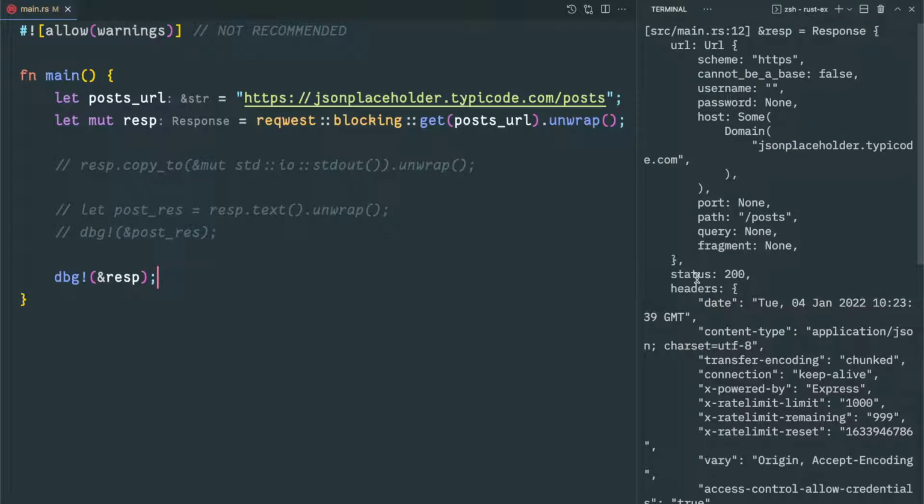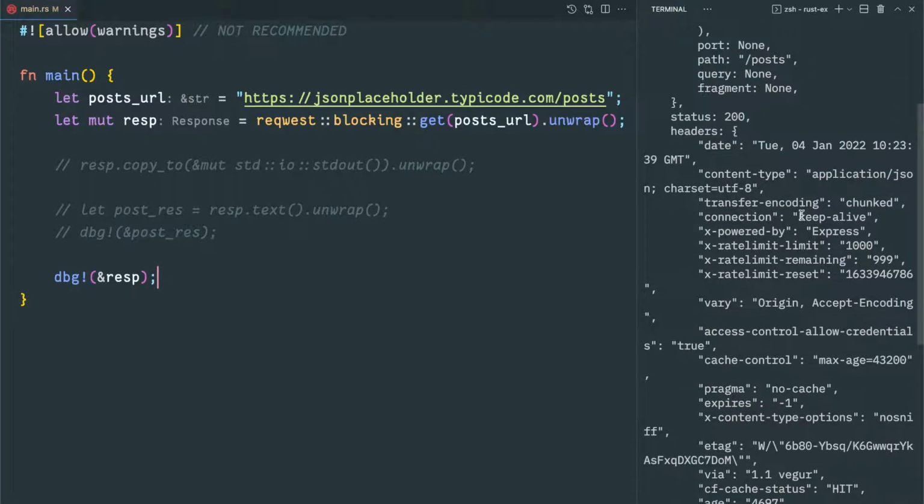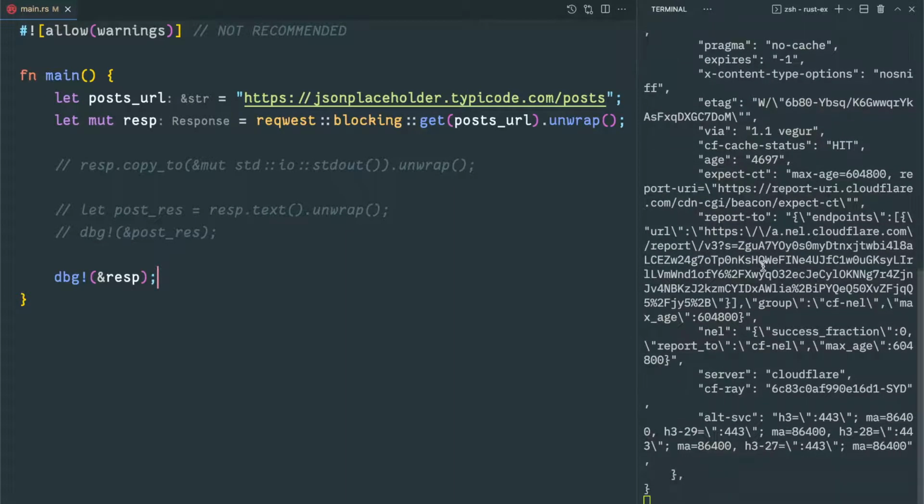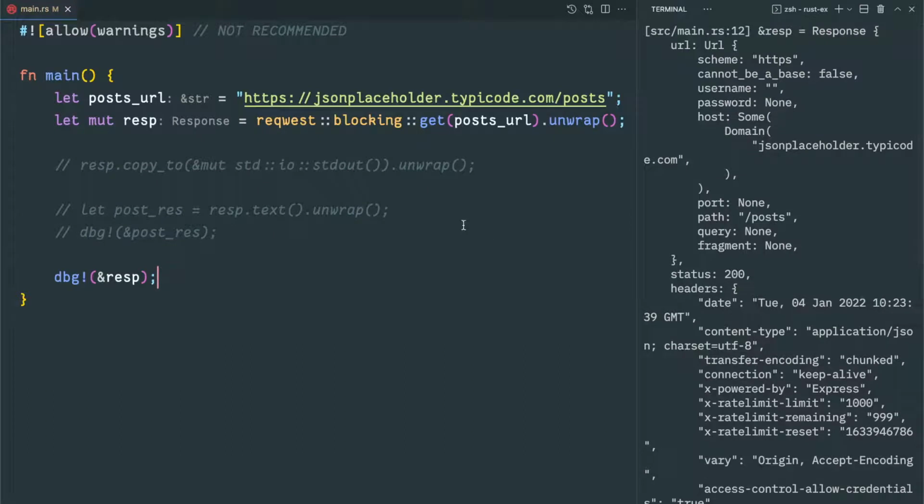A 200 status code is usually okay, or a success message. If you get 401, then it is an authentication failure. So depending upon the status code, you can handle different conditions. And headers, for example, content type, connection, and there are many different headers you can access. This is the response in a nutshell.